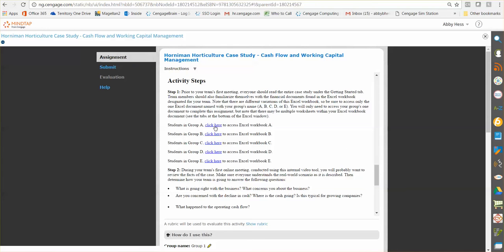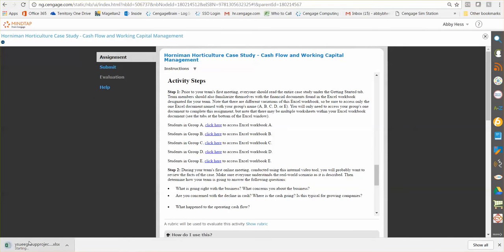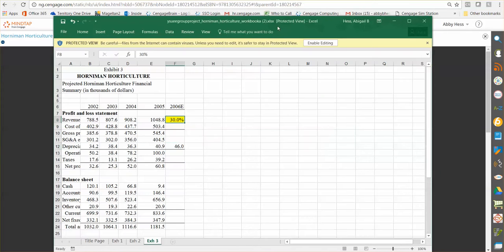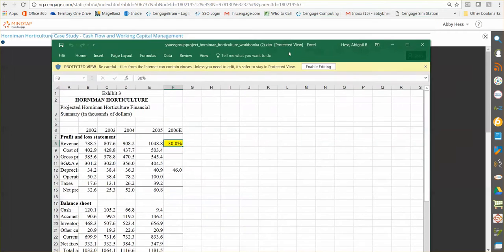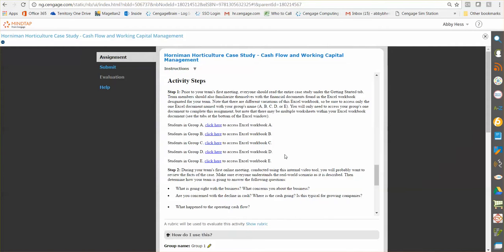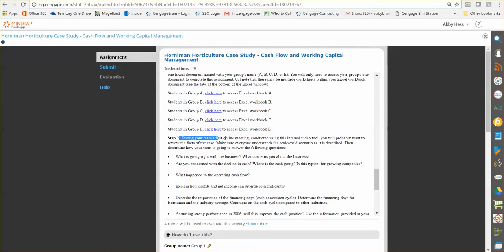You'll see that when I open one of these Excel spreadsheets, it will download, and I'll be able to open it inside Excel to start working on the document. Students can save their file right to this YouSeeU dashboard as they continue to work on the project so that they can keep updating it. Then I would follow the steps.